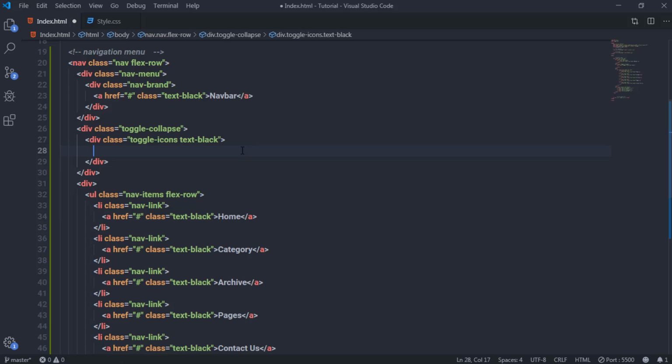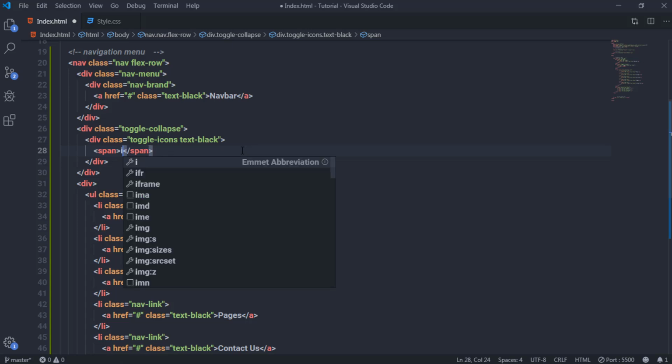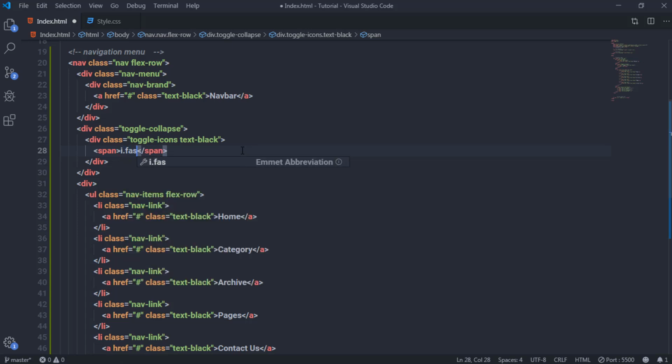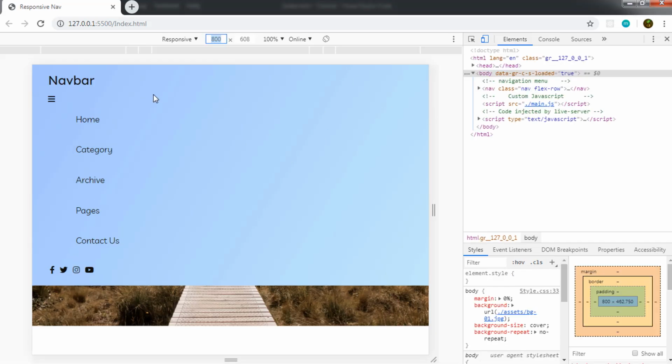And in this div, I'm going to add a span tag. In this span, I'm going to import font from the Font Awesome package. So I'm going to add here an i tag with the class fas fa-bars. So I'm going to add a 3-bar icon here and save it. When I save it, you can see I have this icon here in the navigation menu.